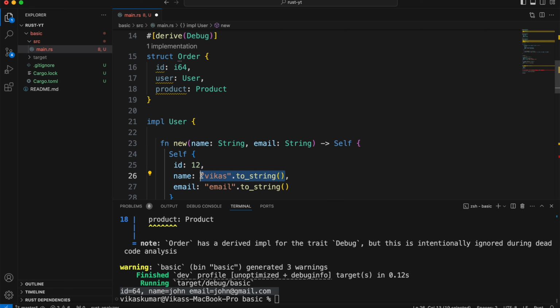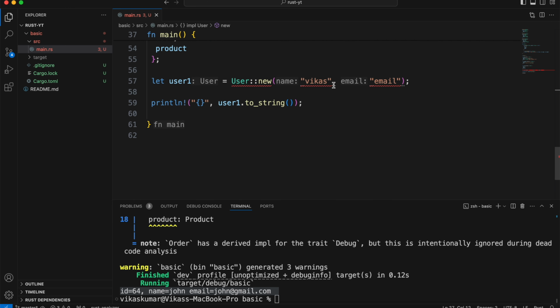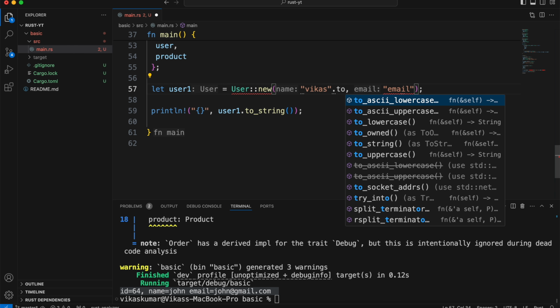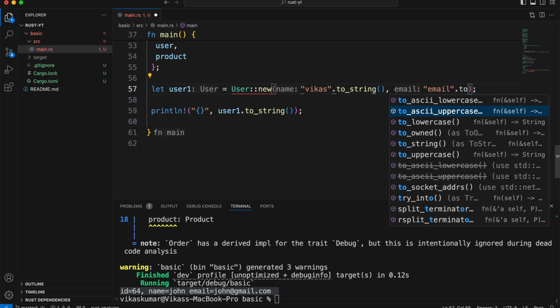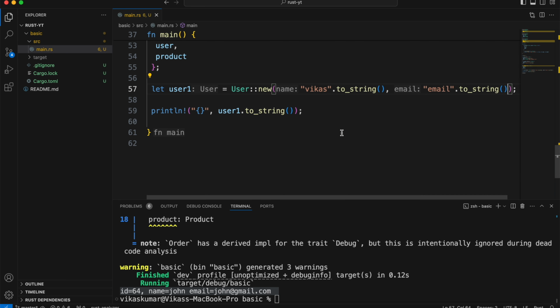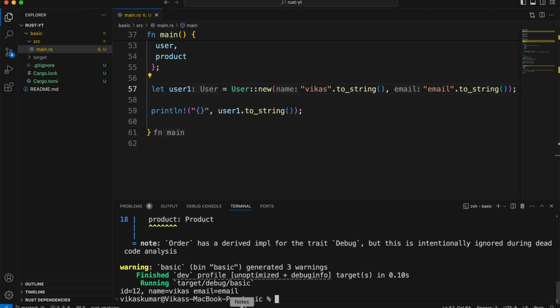So now let's remove this. We can have directly something like that, and here we need to call toString for converting this string literal to the String type. So here we will have user1. Now let's run this and let's see. Now if you see, it's working as expected.